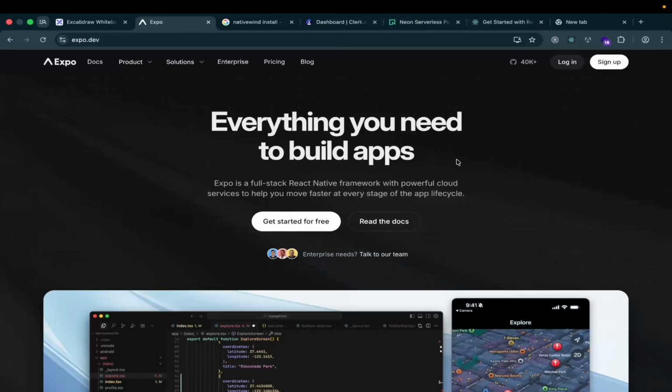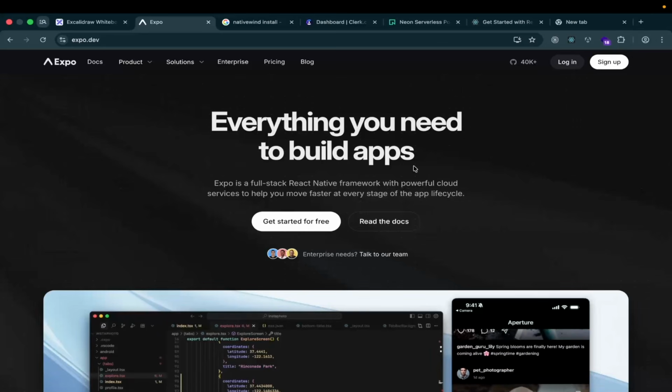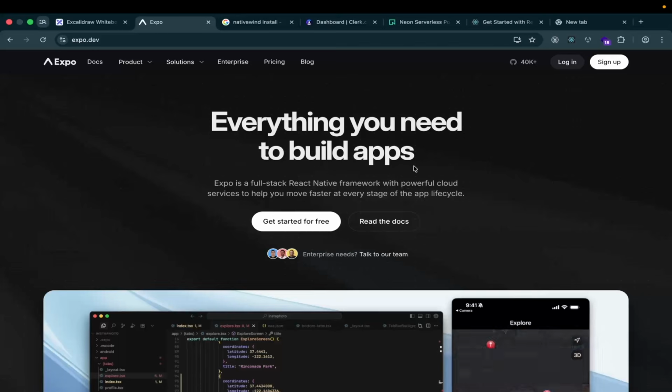To create our expense tracker app, we are going to use Expo. So what is Expo? Expo is a full stack React Native framework. So if you have ever built an application using Next.js, then it is the same as this. Next.js is a React framework which is built on top of React, and it provides a bunch of cool features which we can use in our Next.js app. Just like this, Expo is a React Native framework with powerful features.